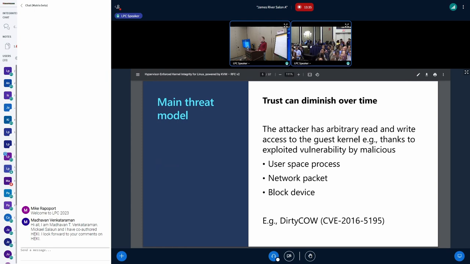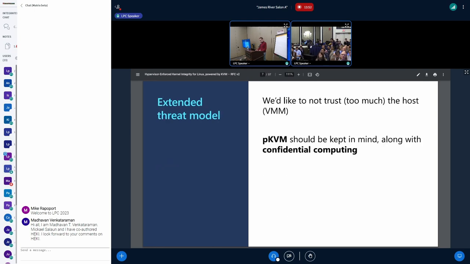But trust can diminish over time. At first, thanks to mechanisms like secure boot, for instance, the guest trusts itself. But over time, it might open new interfaces and then get compromised. An extended threat model, which would be interesting for future work, is for instance using protected KVM, or pKVM. The idea is to make KVM more protected from the host, so from the VMM, from QEMU, for instance. Confidential computing is something else, but the idea is for the VM to not trust, or at least not trust too much, the hypervisor and then the VM.